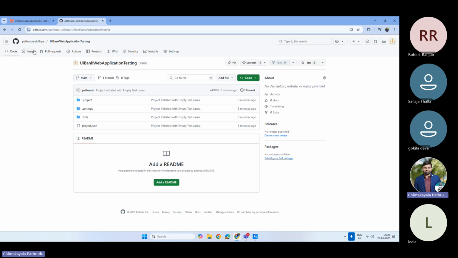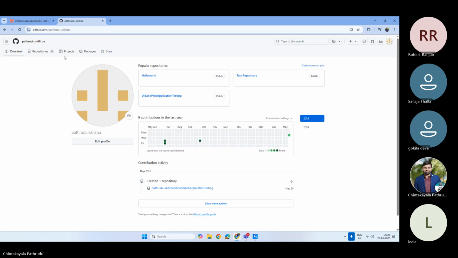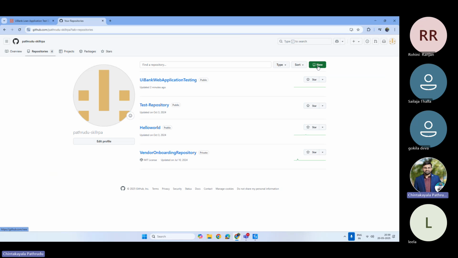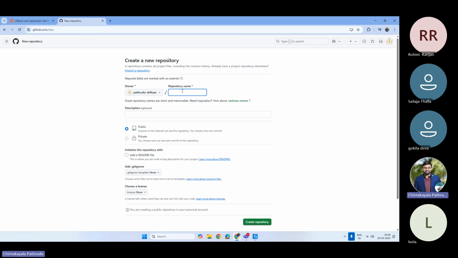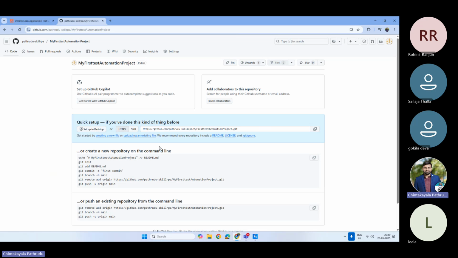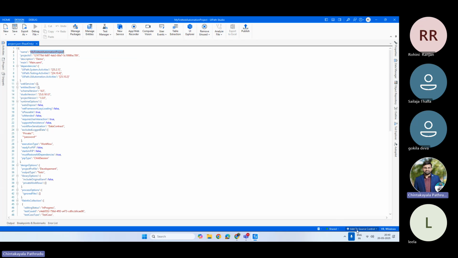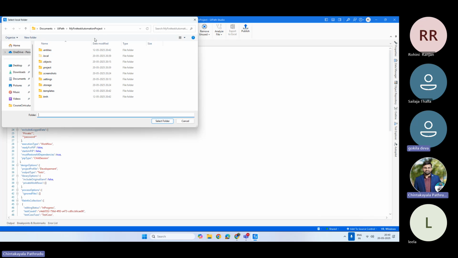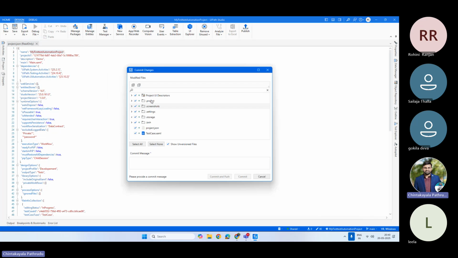I can go to the repositories, click on create new. I'll just provide the repository name and click on create repository. The repository got created. So I have this endpoint URL. This is the endpoint of my GitHub URL. I'll copy this. I'll go to the UiPath Studio. Here I have add to source control. So I can just simply say git init. And I'll select this particular project, click on select project.